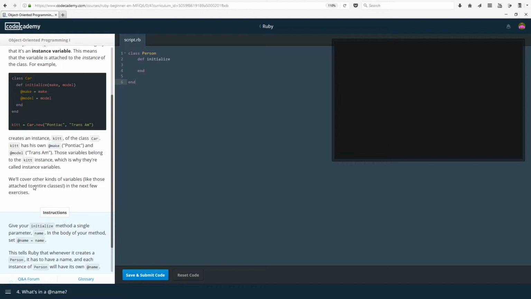Those variables belong to the kit instance only, nothing else. So if you had another car instance called something other than kit, then it's not going to get these by calling these attributes. It's going to get whatever attributes you gave it. If you gave it the same attributes, then fair enough, but it's still stored in a different memory location.